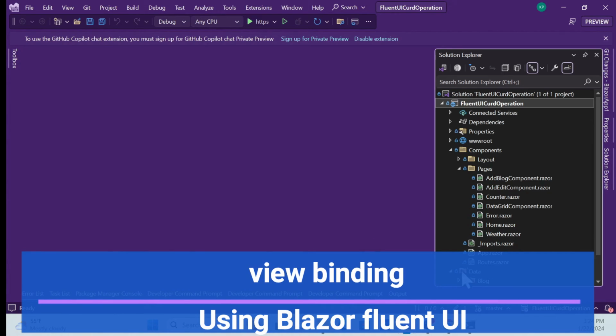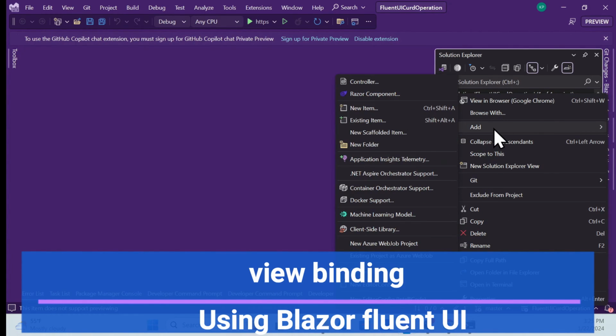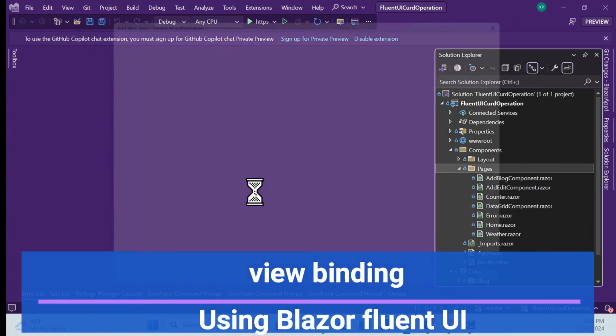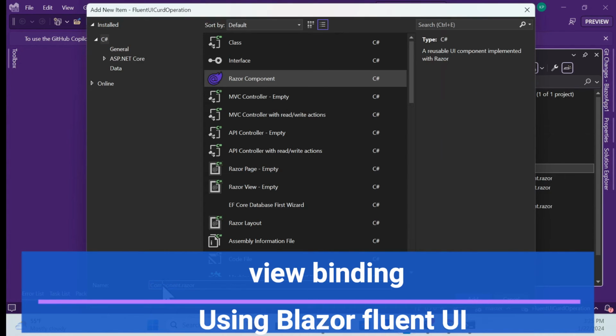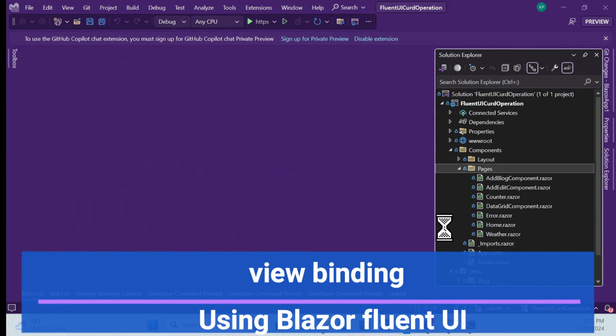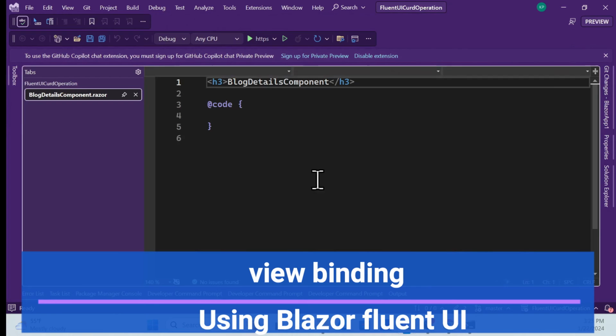First, what you need to do, first I need to create one reusable component that is called the blog details component. So then just create a first component. Let me add a razor component, and here let's call it blog details, and just add. Once you add, you have to write some design.